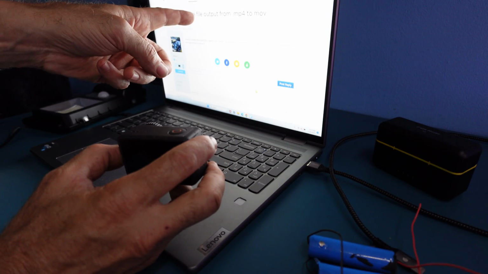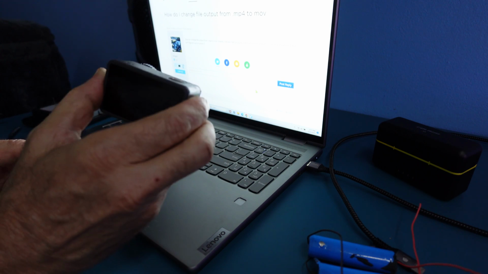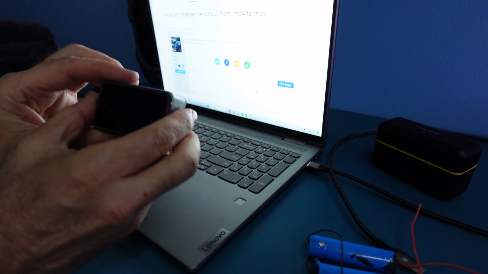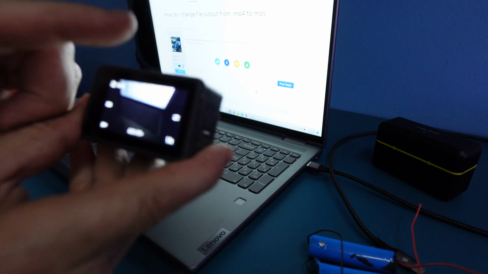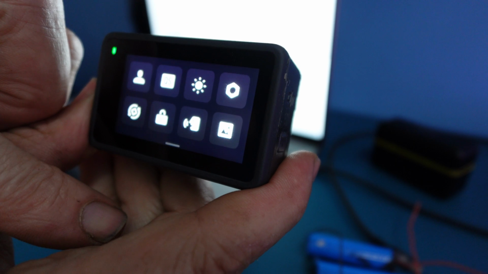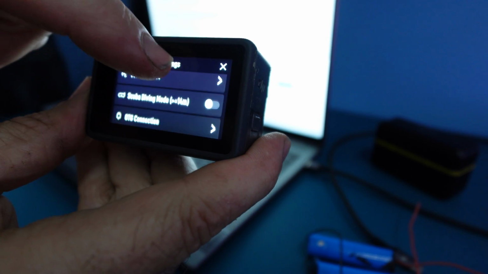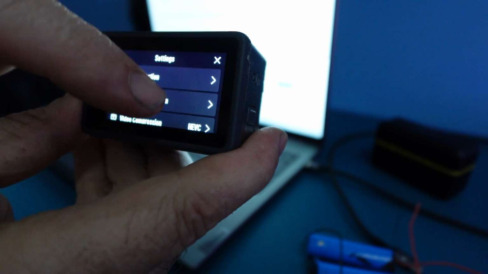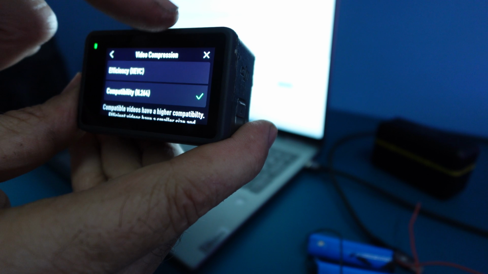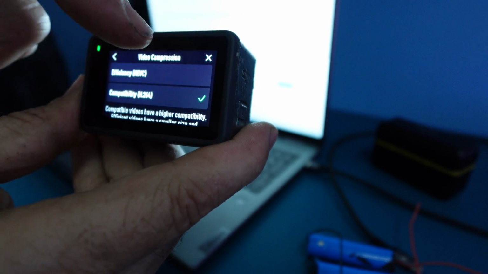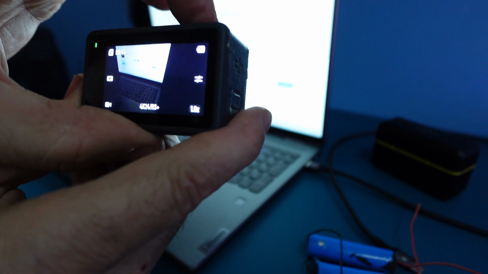How do I change file output from MP4 to MOV? Let's see. Can we turn the camera on? Can we swipe down? Hit the cog. Scroll till you see video compression, HEVC, and choose H264. Close and just make a video.